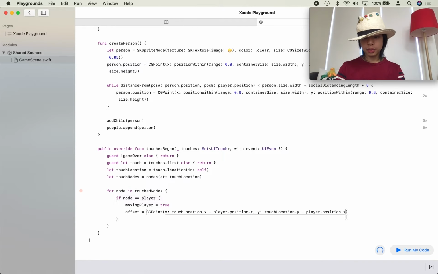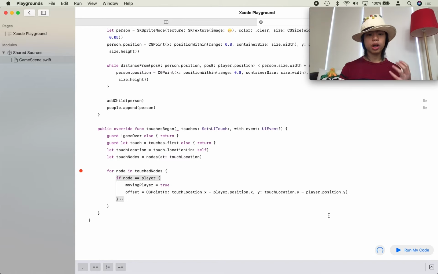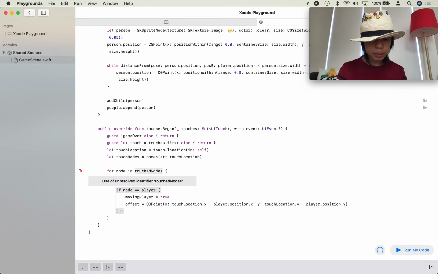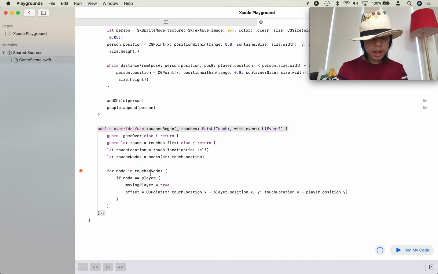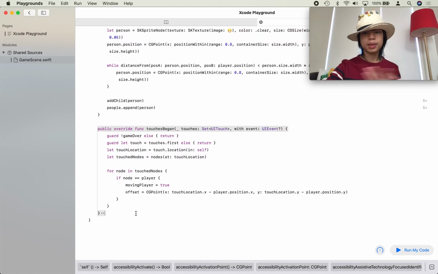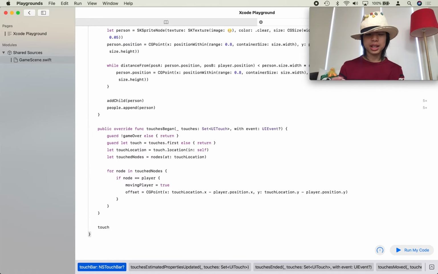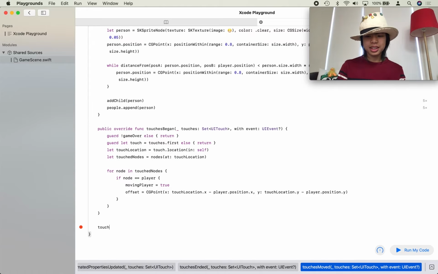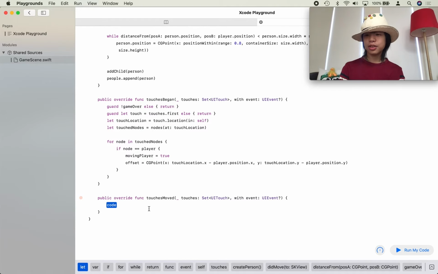Anyways, for the Y, we just do the same thing but for the Y position. Now that's the first part of the grabbing and moving. Touched for node. There's a problem here. Touched nodes. Very good. It has to be past tense, just because I like it to be grammatically correct, or just to make sense. Because if it's touch nodes, it just doesn't really. I don't know, I just like it like that.